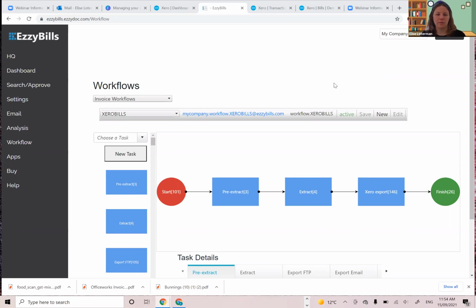Amazing, thank you. And there's a follow-up question. Do the invoices store within EzzyBills? Yes, we do store all the invoices within EzzyBills for at least 7 years. And we have actually recently released new functionality where you can just set up an EzzyBills account purely as a document storage sort of facility. And so that's an option as well.